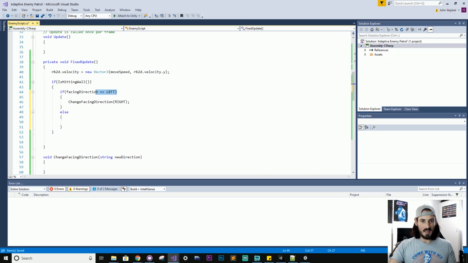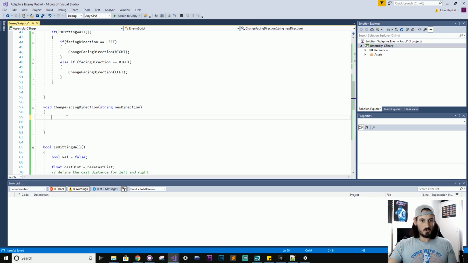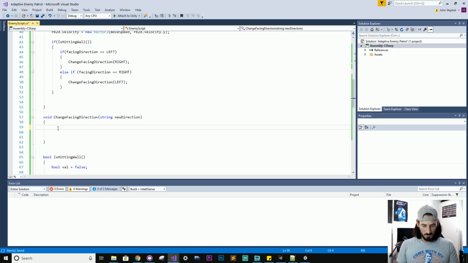I might just write this out for you guys over here just to make it clear what I'm doing. So if we're facing left, change right. Else if we're facing right, then change facing direction left. That makes sense, yeah? Alright, so now we'll just want to change the facing direction of the player using that new direction argument that's coming through.